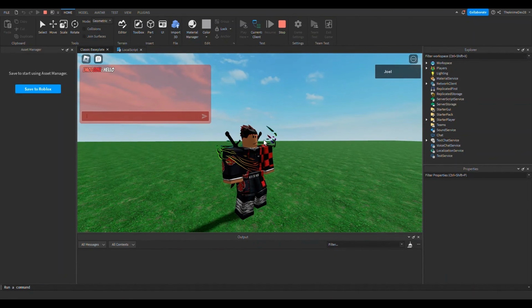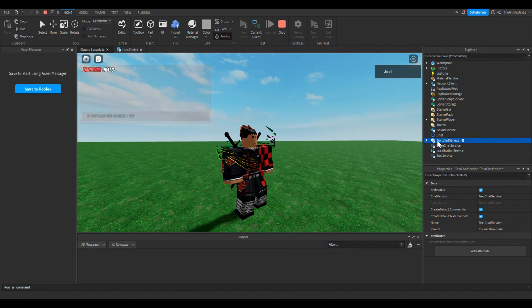But all you have to do to change the appearance of this is go to text chat service. Oh yeah, I should have mentioned this earlier. To actually enable this, click on text chat service, and then select chat version. Or sorry, why did I say legacy chat? Switch from legacy chat service to text chat service. That will enable the new chat. This is the old Roblox version.